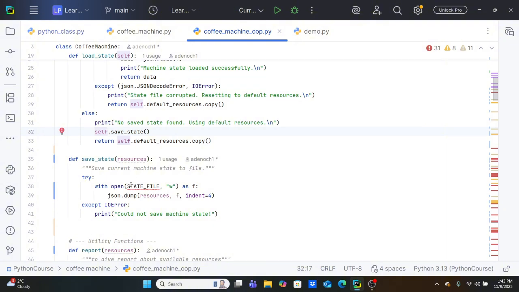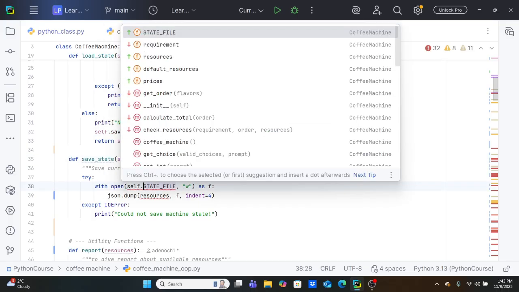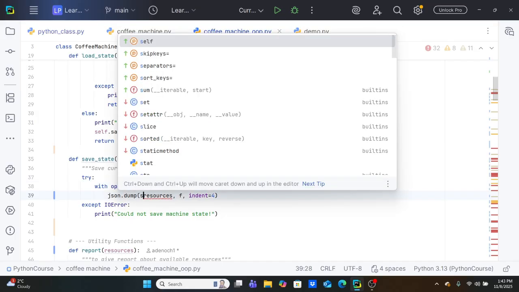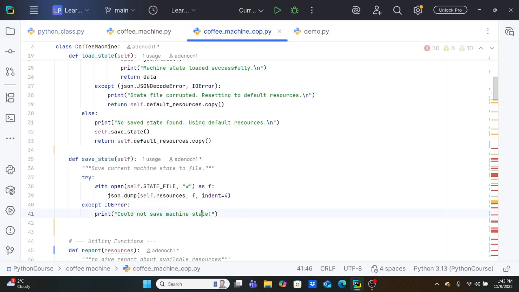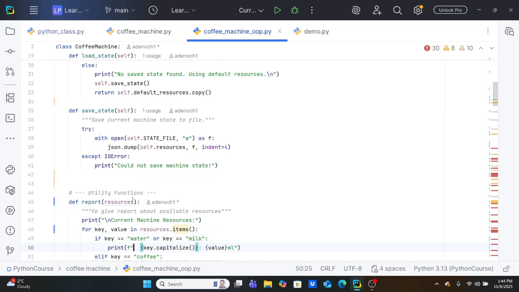So now, for this one, you don't need to put these resources here. You only need to put self there. It has to be here because we are referencing it. So you put self.resources, and that's it. And so this one too is done like that. We don't need to change any other thing there. So let's move on to the next function.